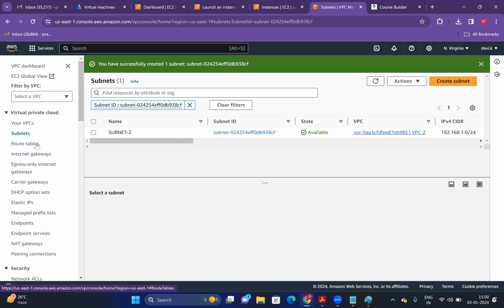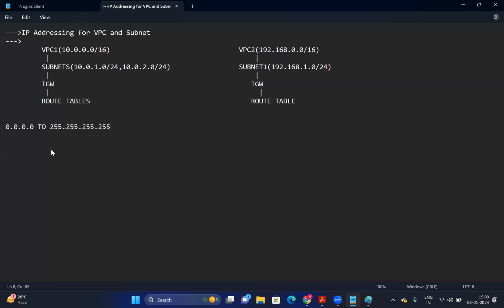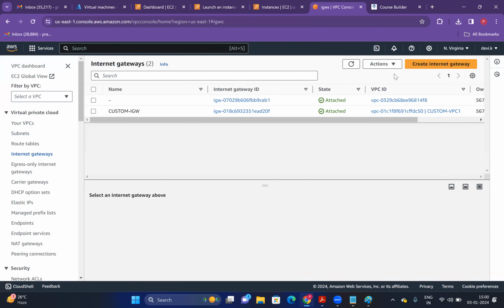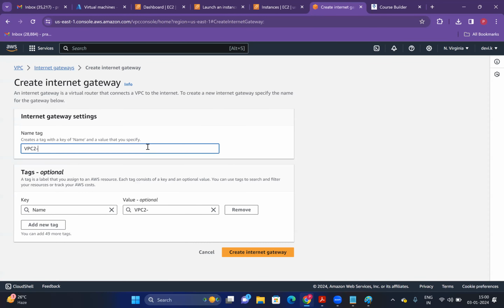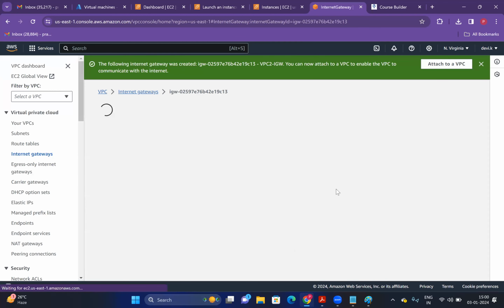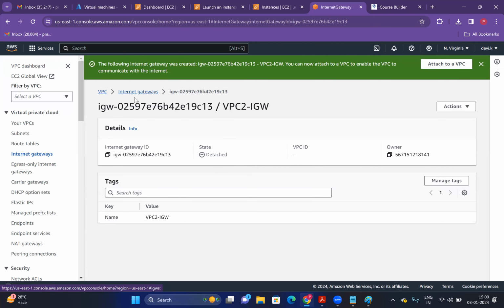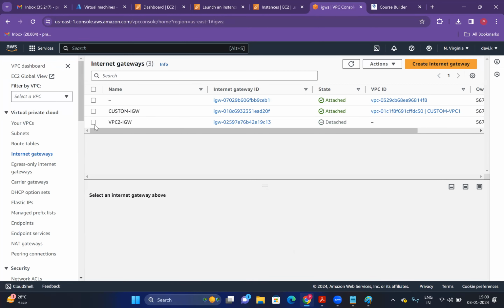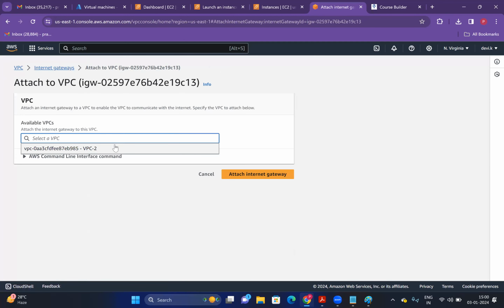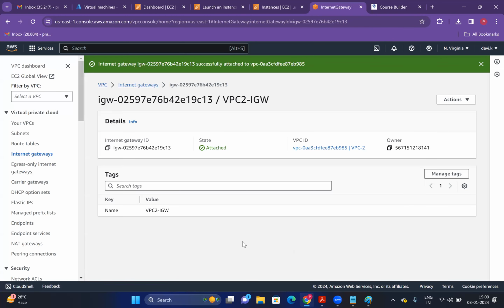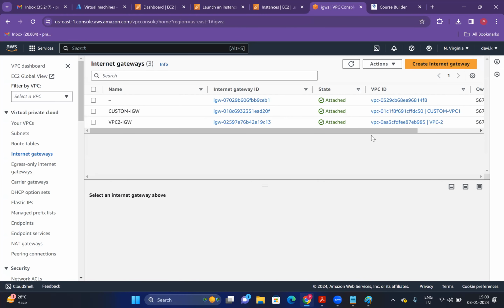Just click on internet gateways. What is the third one here? Internet gateway. Just go to internet gateway here. Create internet gateway. Name it VPC 2 IGW. Create. So it must be in detached mode. Open this. So select this. Attach to VPC. VPC 2. Attach the internet gateway. So the gateway is successfully attached here.